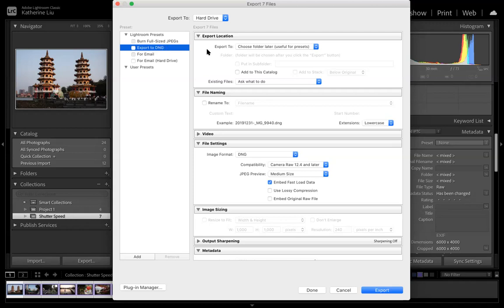So we're going to change some things here. Export to, if anything is closed down, just open that up. In export to, I want you to choose folder later. That's already defaulted, so keep it there. There are other options, but I would recommend choosing folder later so that the folder that we choose or create is the last step.